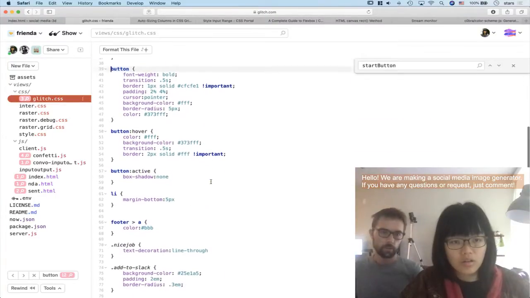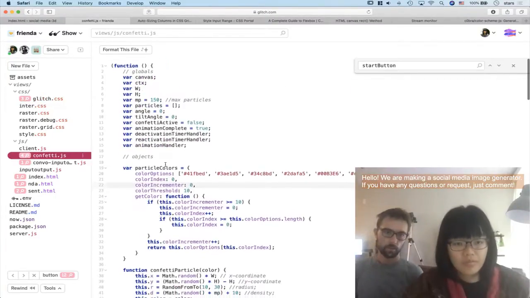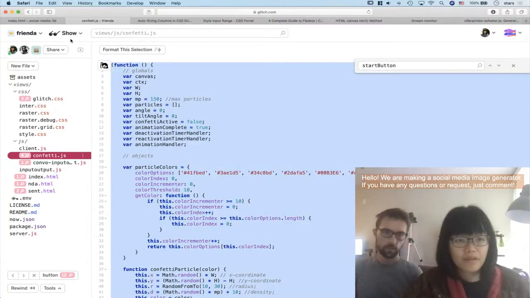Oh, you're looking for where it is? Yeah. It's on the left, right? It says, that was pretty decent confetti from what I remember, right? Yeah, we can.